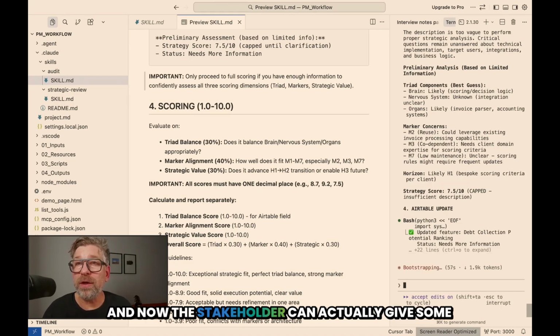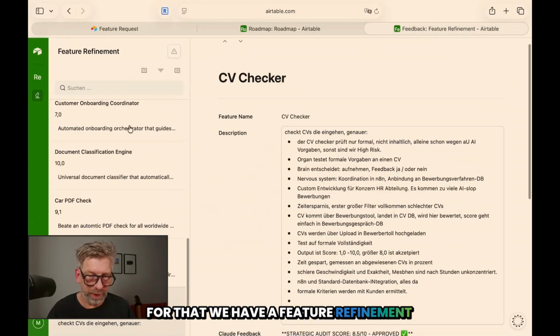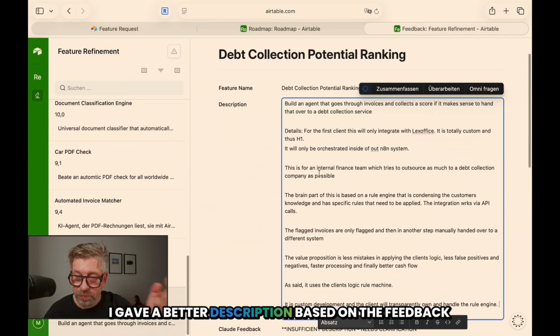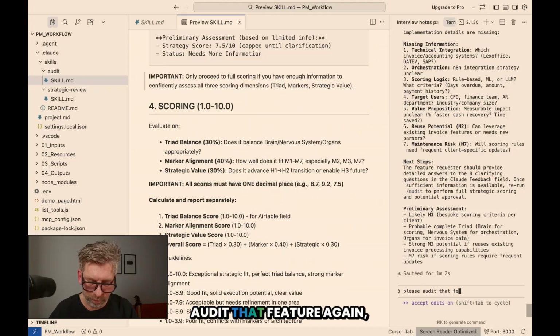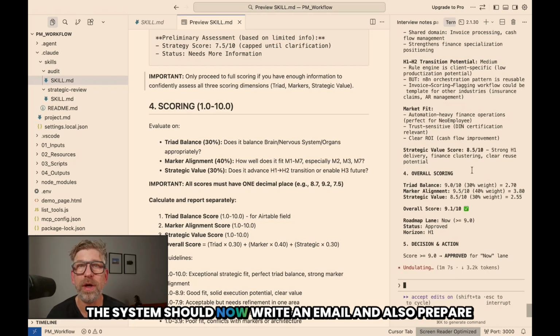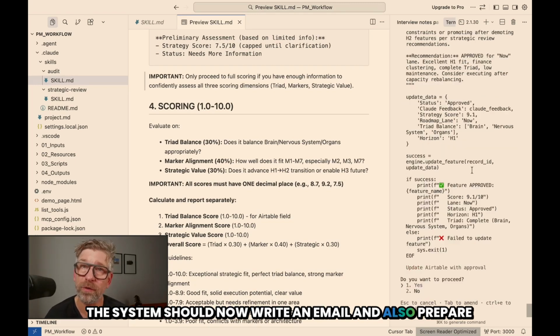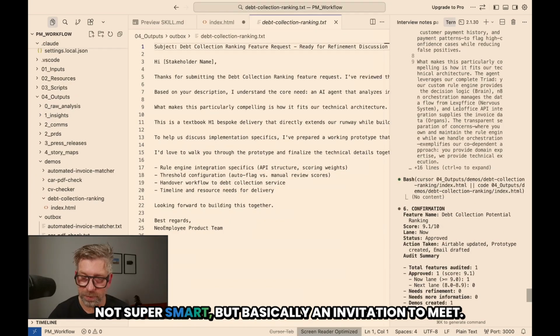And now the stakeholder can actually give some feedback to it. For that, we have a feature refinement. I gave a better description based on the feedback request I got. Audit that feature again. So it's now receiving a 9.0 scoring. The system should now write an email and also prepare a prototype in the background. Not super smart, but basically an invitation to meet.